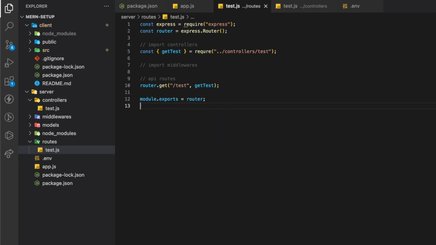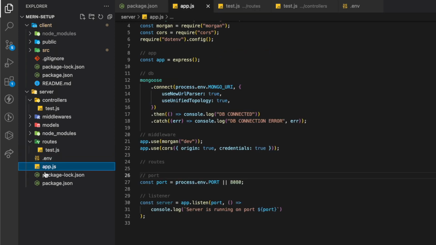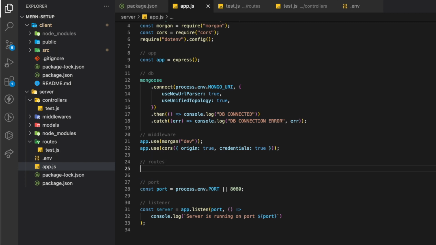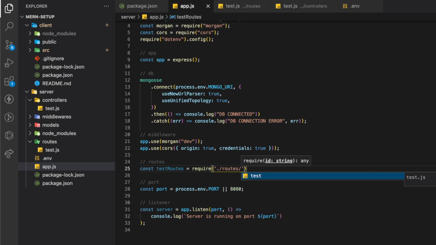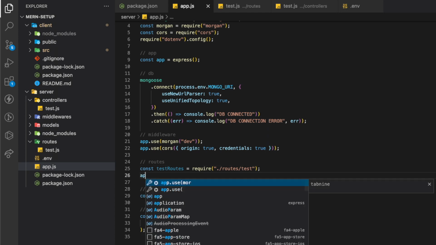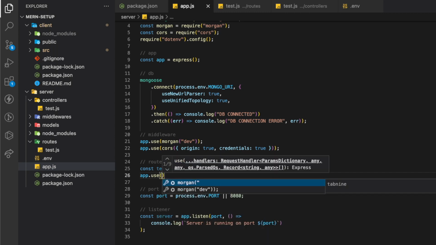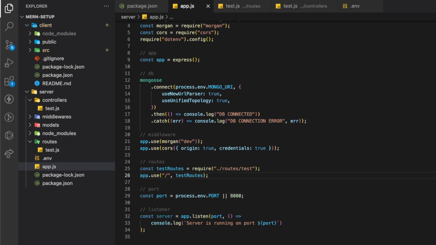So we do a module.exports router, and now we are going to access this inside of the app.js file over here. So inside of routes, what we do is const, let's call them test routes, so all of the routes would be accessible this way. I'll write test routes for the name, do a require routes test, and all of the routes that are right inside of this would be accessible by doing app.use / and then write test routes.